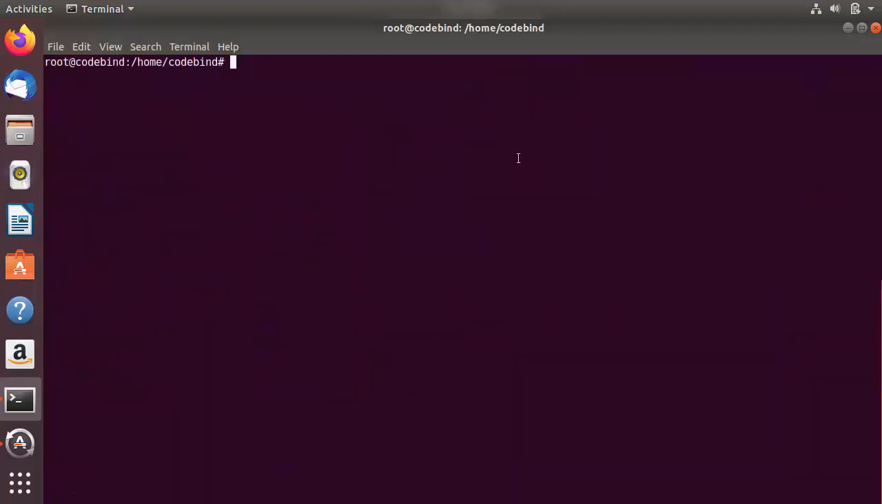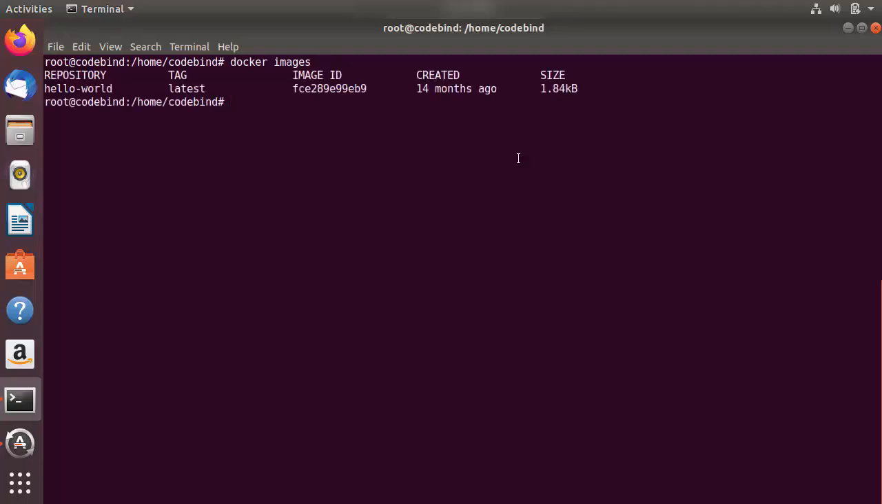Now the next command which I'm going to show you here is the Docker images. So I'm going to just write Docker images, and this command we use to list out all the local images you have on your host. So when you give this command Docker images, it's going to give you all the images which you have on your host, as I said.